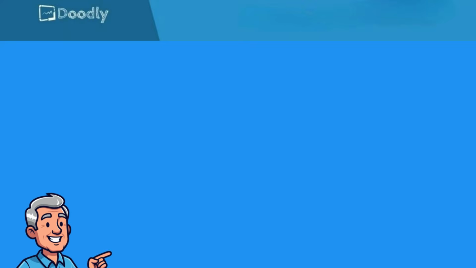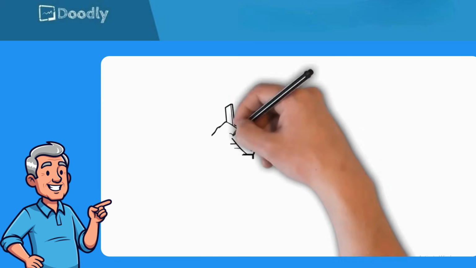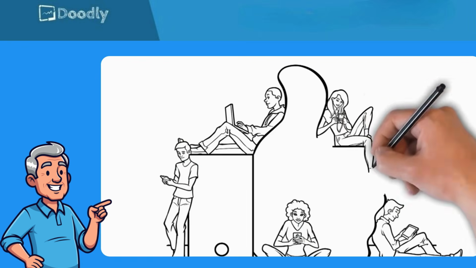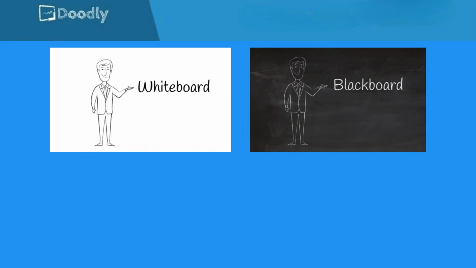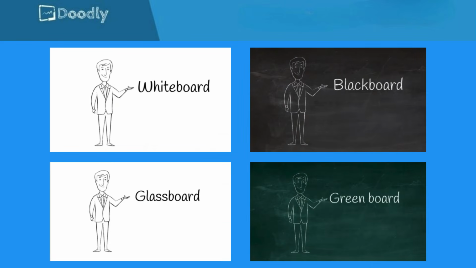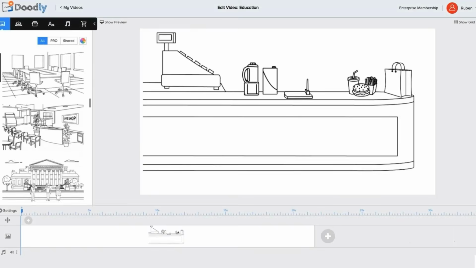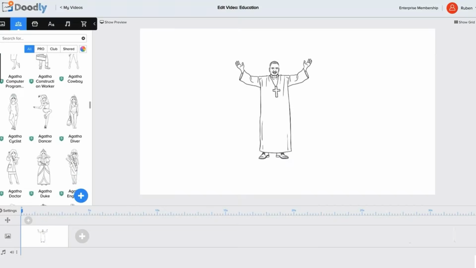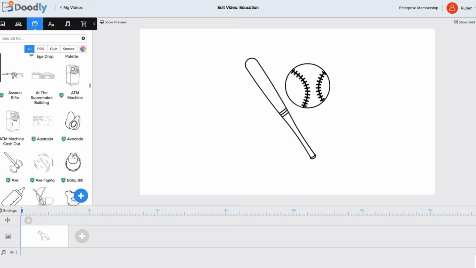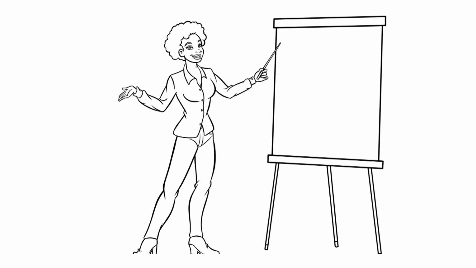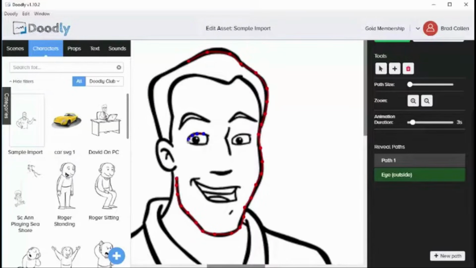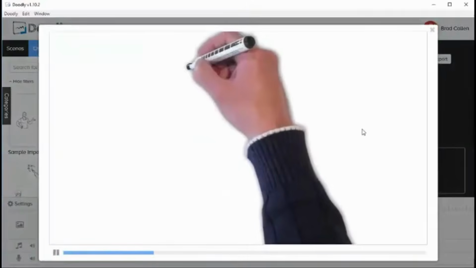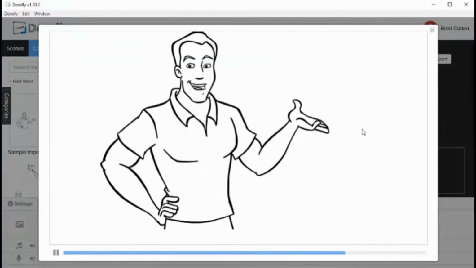Doodly is known for Smart Draw technology, which allows users to create realistic hand-drawn videos on various surfaces, including whiteboards, blackboards, glassboards, and greenboards. The process is simple. Pick an image from their massive library or upload your own. It then automatically creates the drawing motion for you. For custom images, you can even tell the software exactly which lines to draw first using draw paths.